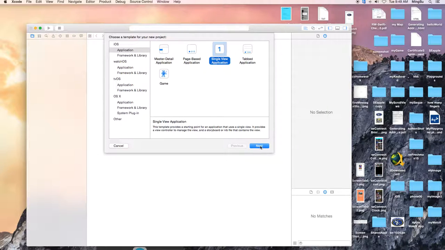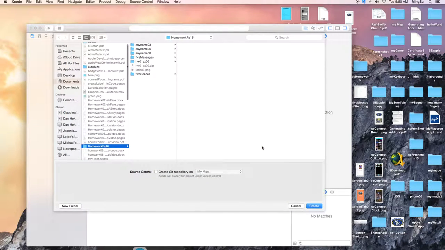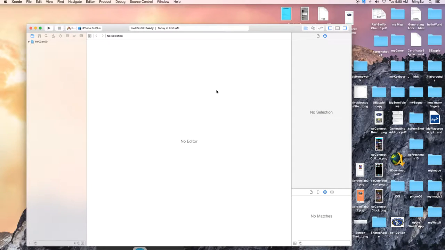Single view will be fine. Click next. Maybe call it homework 02, exercise 00. Next, and then I put it at the location of documents, and then subfolder homework 416. If you want to create a new folder, you can do that. Otherwise, you can use the default one. So I will just use the default one and click create.